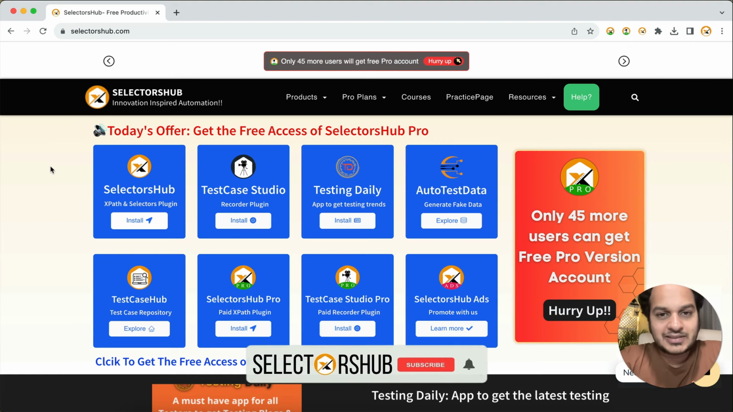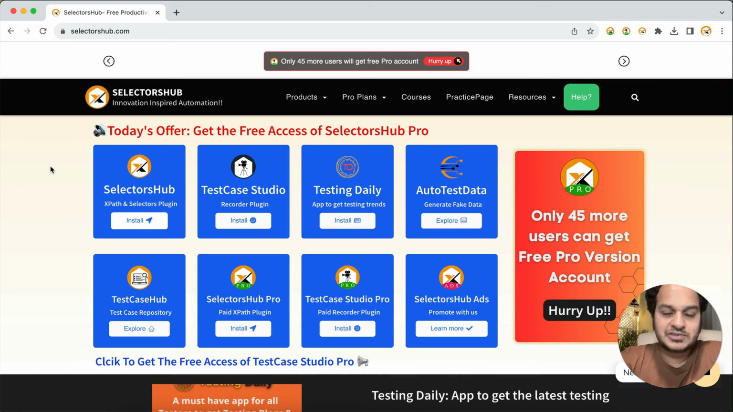Hello friend, welcome back. In this tutorial, I'm going to show you something very special which you guys will love: a free tool to generate the screenshot for filing a bug.